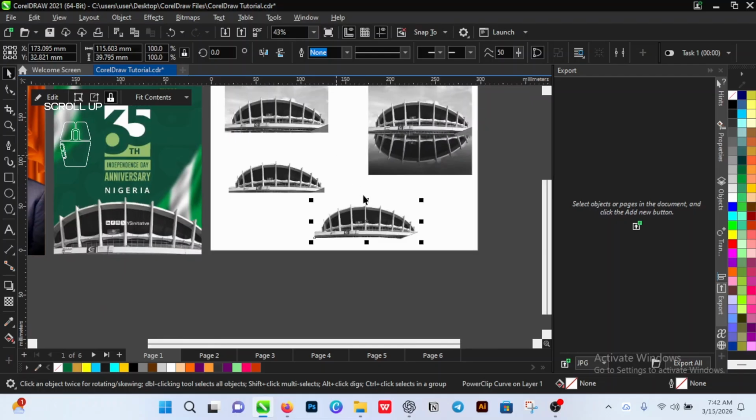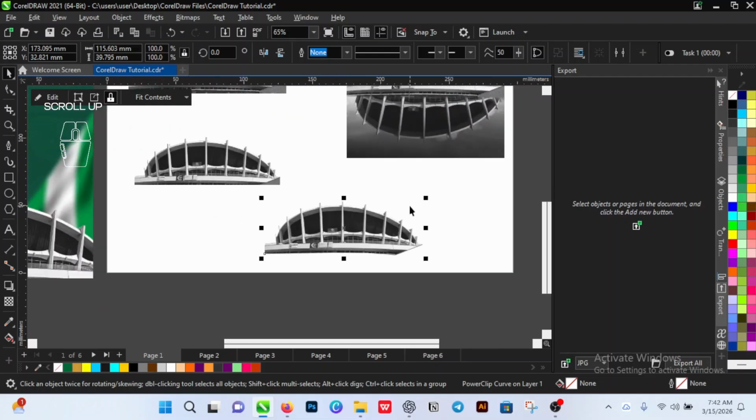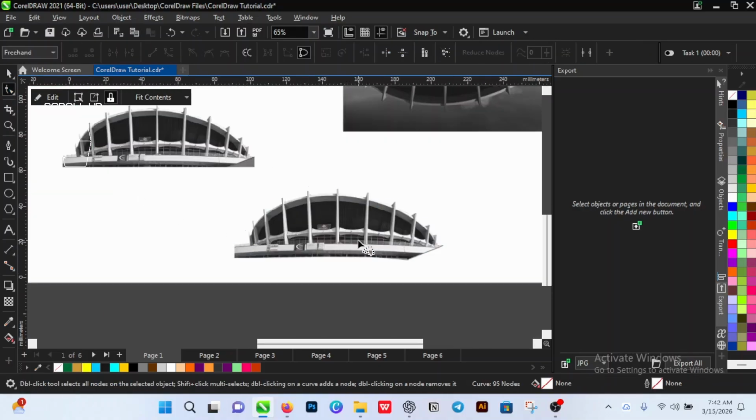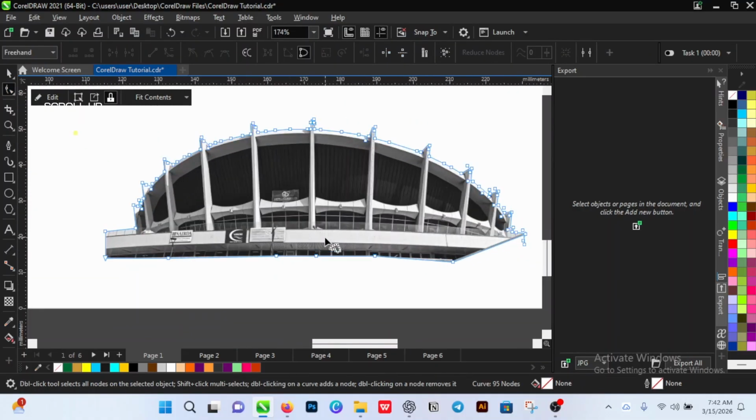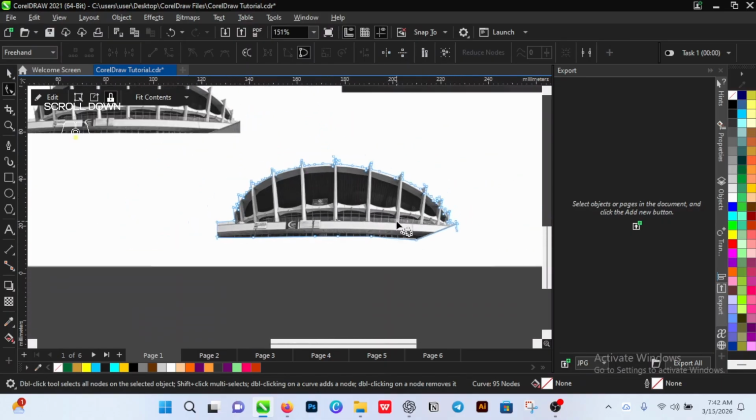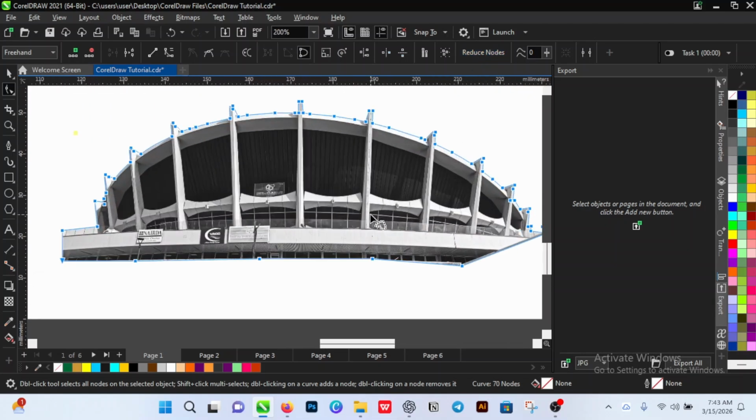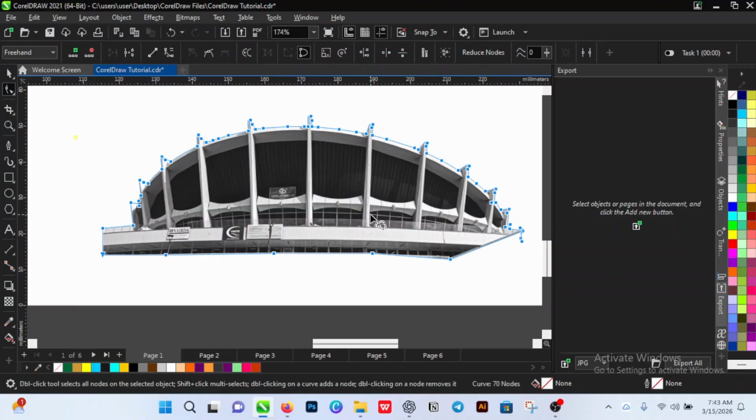Okay, if you think there are certain things you want to correct, you can come to the shape tool, and you see all the points, right? I don't like seeing too many points, so sometimes what I do is select all the points and do reduce nodes, to reduce it to the lowest number of points available, and the image will still retain its shape. Okay, so that's for that.